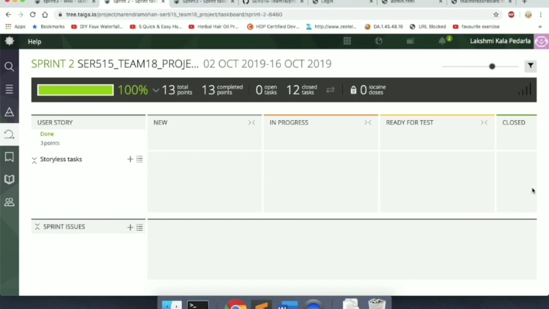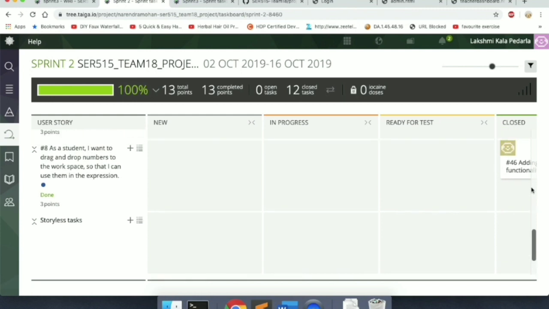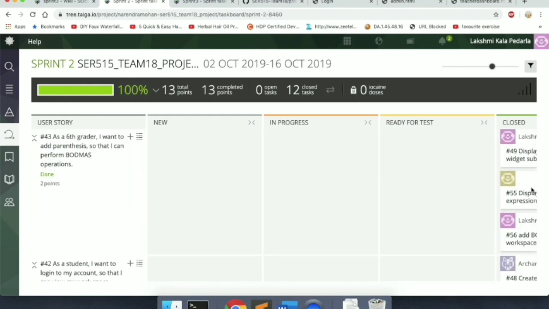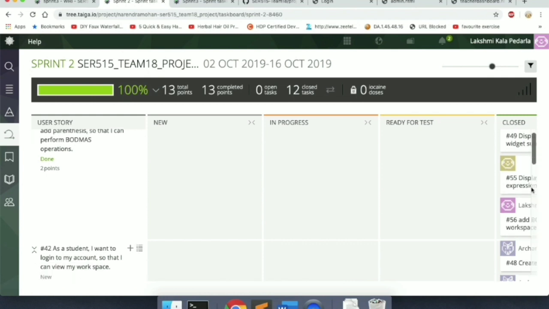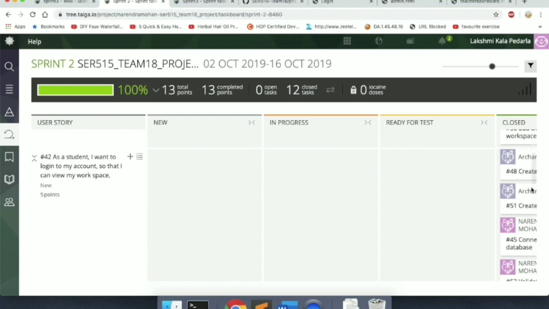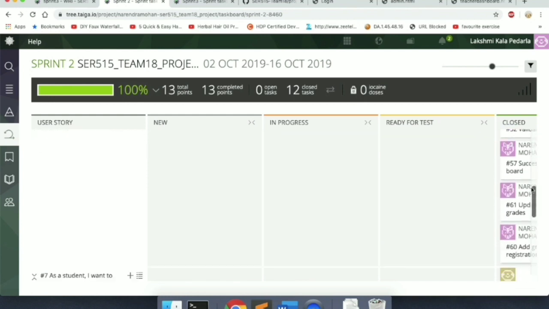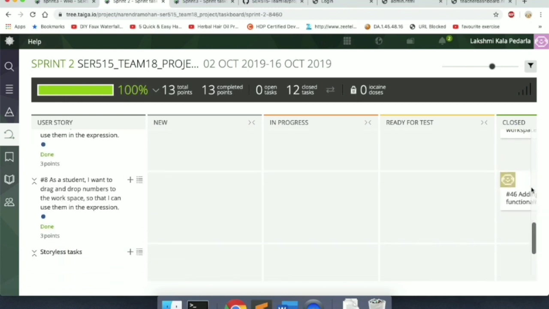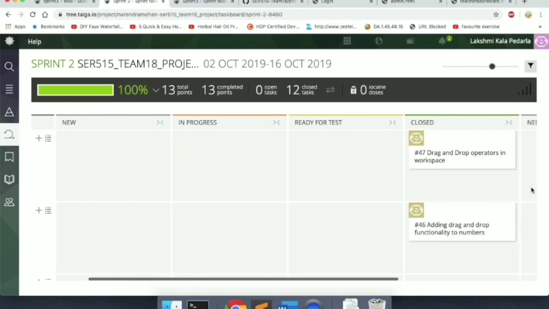So this is our sprint 2 backlog. As you can see, these are the user stories that we have completed. The 6th grader can perform basic math operations, and he can also see all the history operations, and he can also drag and drop the widgets.